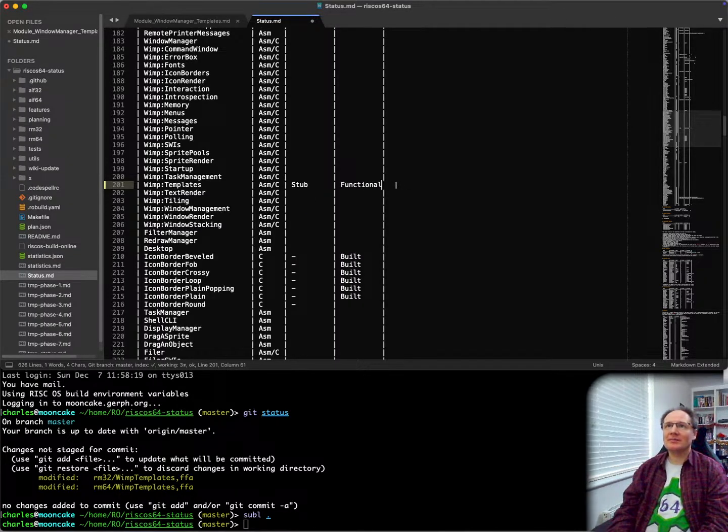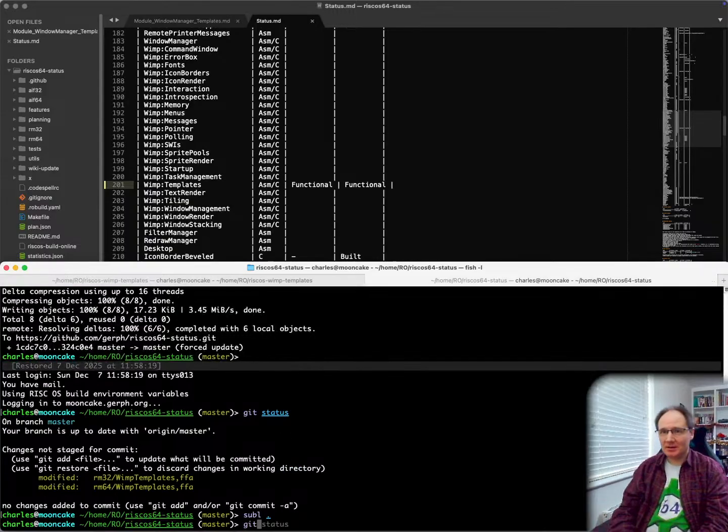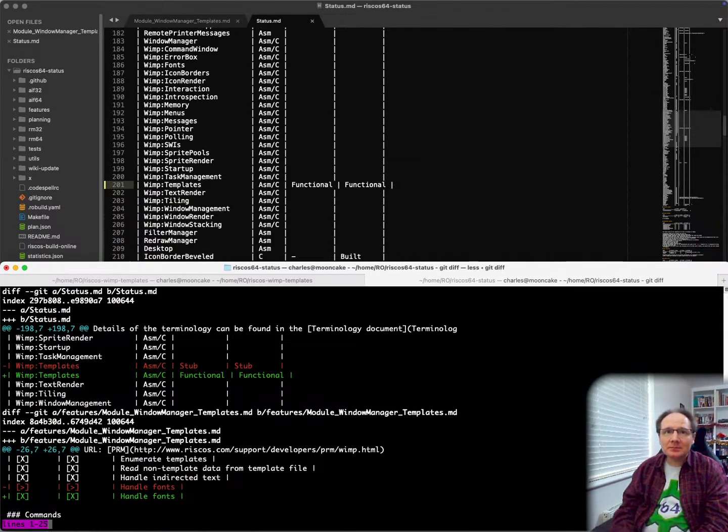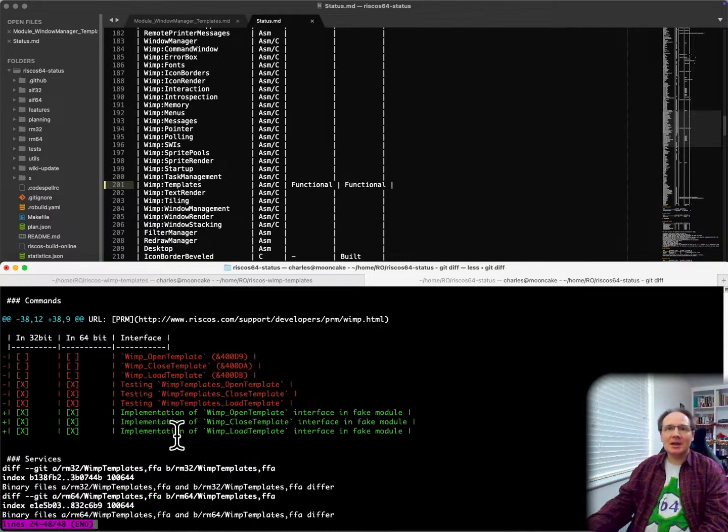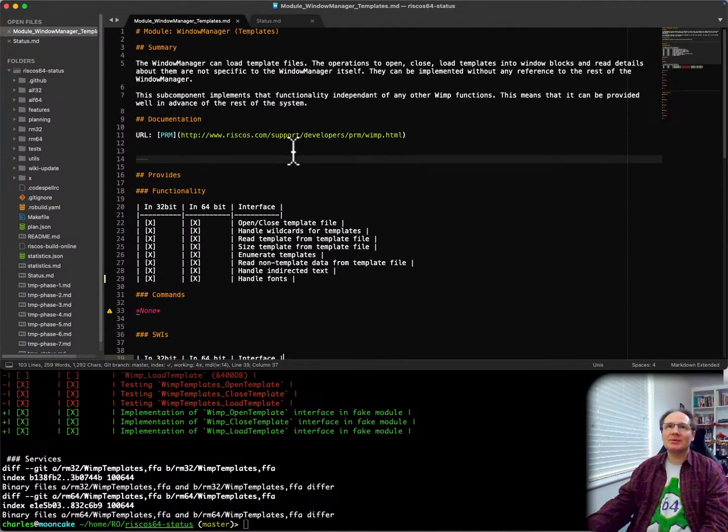Functional, and functional. Okay, so diff that. We're no longer a stub, we are now functional. We can now handle fonts. And we've redefined what's been done here. Well, the other bit I should do is actually describe that that's the thing.